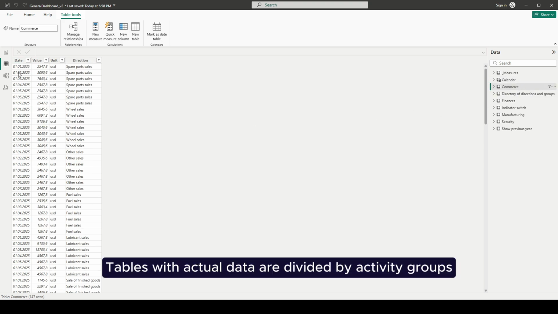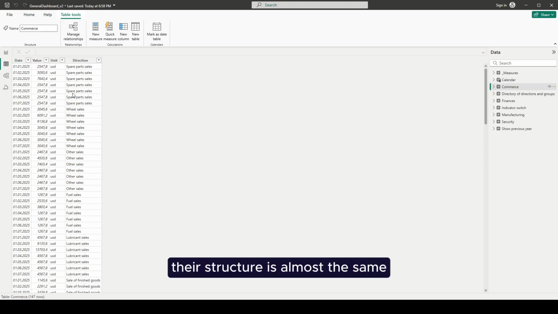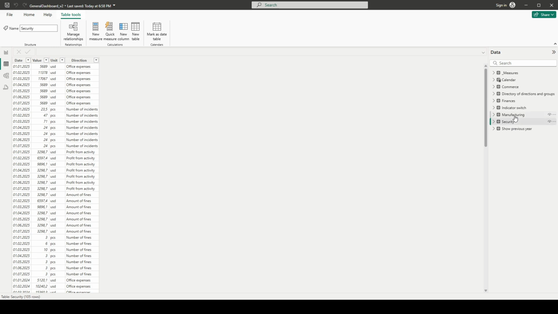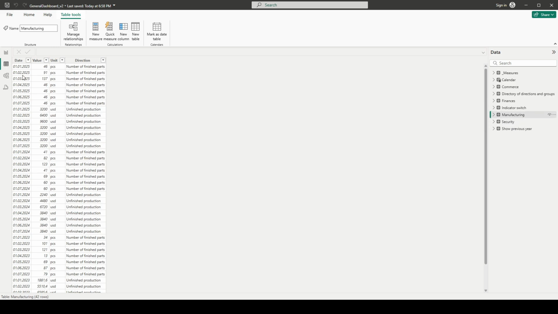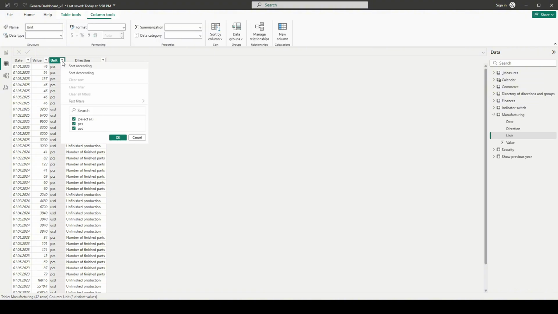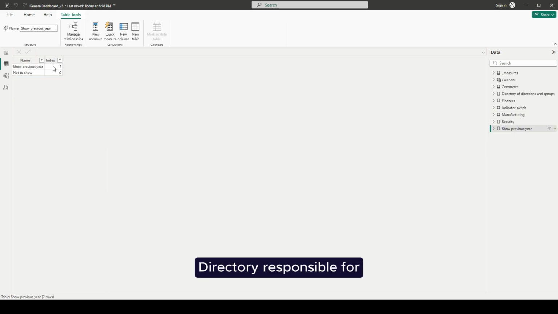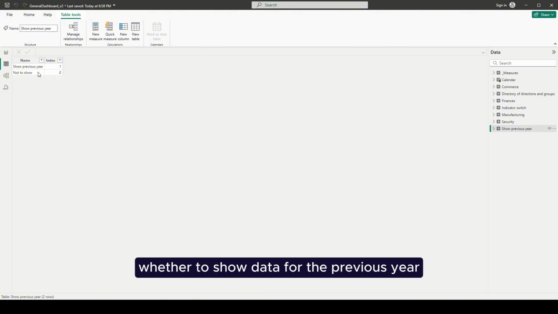Tables with actual data are divided by activity groups. Their structure is almost the same. Directory, responsible for whether to show data for the previous year.